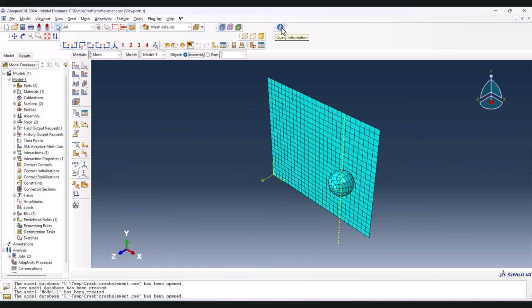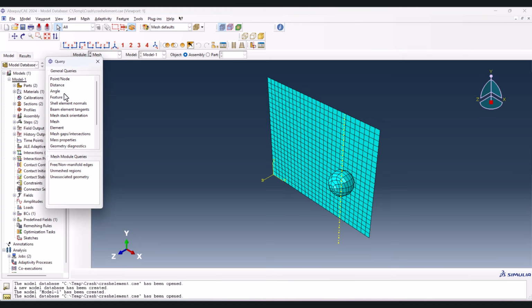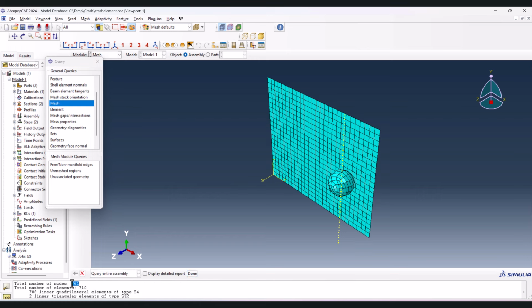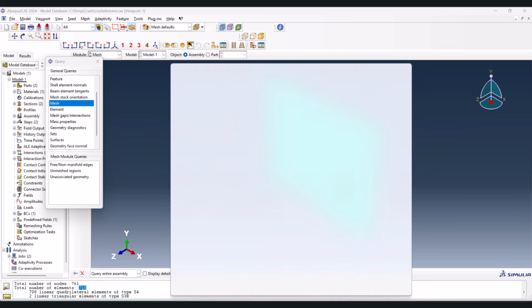Now from here, Query, Information. If you don't have it here, you can go to Tools, Query, and from here go to Mesh, and done. The total number of nodes is 761 and the number of elements is 710. We need to write down these numbers somewhere, so I open an Excel file.